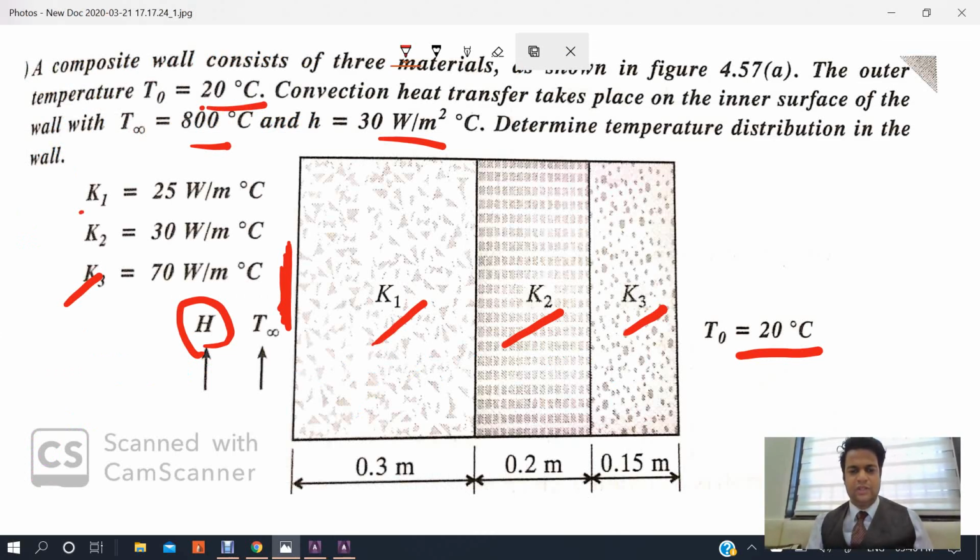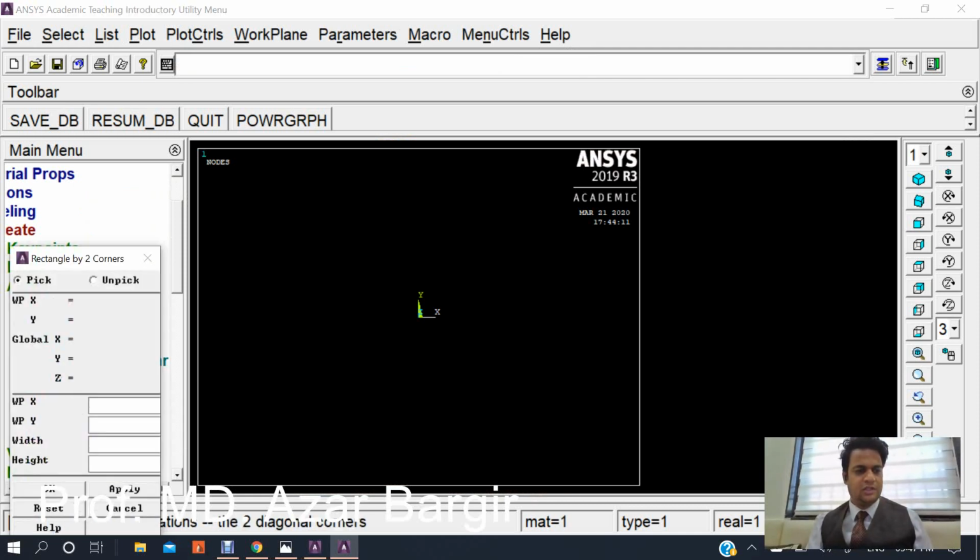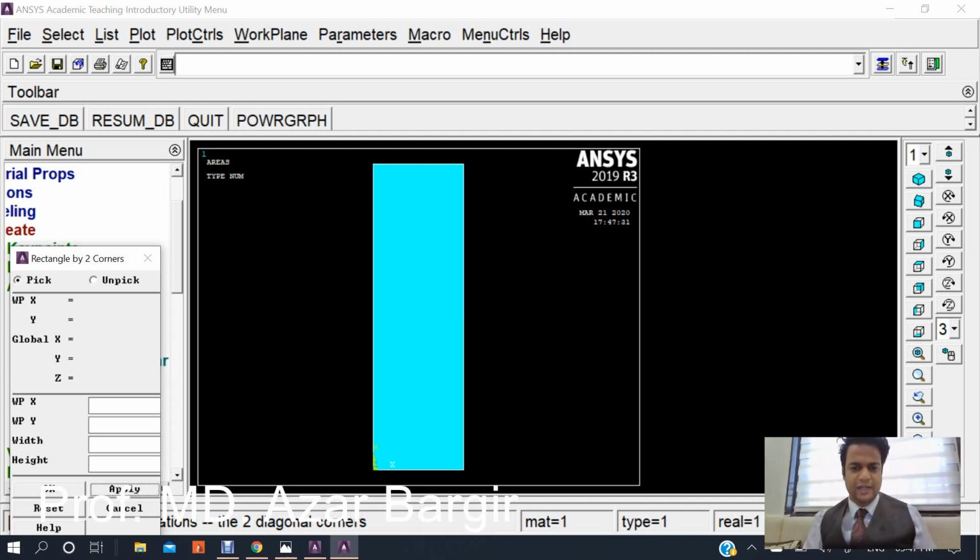The width of this wall is 0.3 meter, then 0.2 and 0.15. So for that, by two corners, this X and Y will be the starting point, and width and height you have to add. The first is 0, 0. If I keep this blank, it will take 0 by default. And go to the width. Width is 0.3 meter and the height is 1 meter. So apply it. So this will be your K1 section.